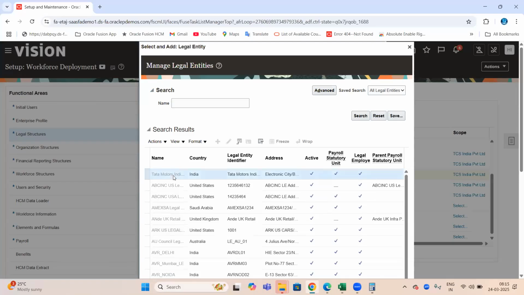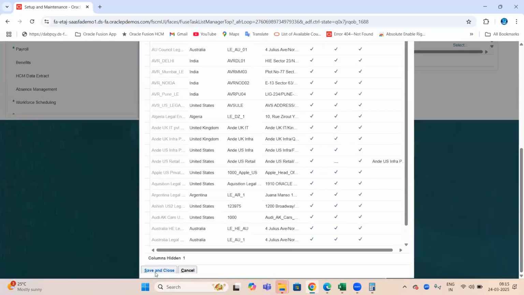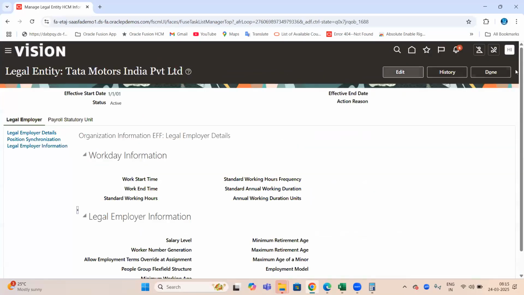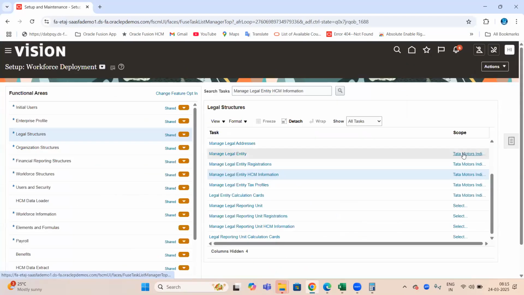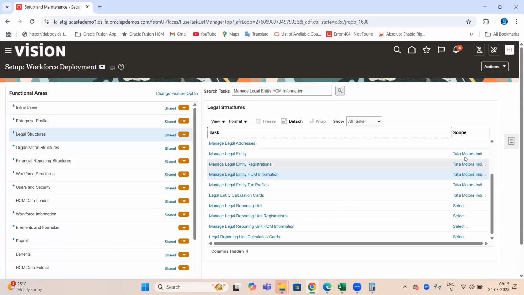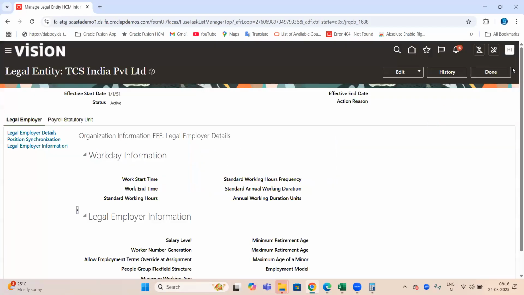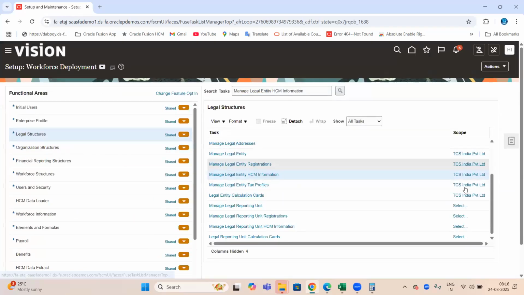Okay, let's say I'm changing it to Tata Motors now. Select, Save and Close. Now the scope will change. Now see here, I will land on that particular screen. If I click on Done, the scope has changed to Tata Auto Motors. Certain configurations are scope sensitive. Don't blindly click on that directly. That's not your LE. So first come here, keep your legal entity in the scope, Apply and Go to Task. Then if you come down, you can see the scope has changed to your LE. First keep your legal entity in the scope here.